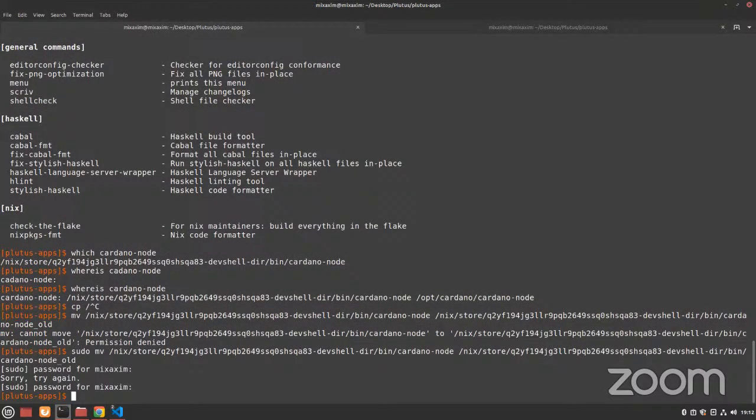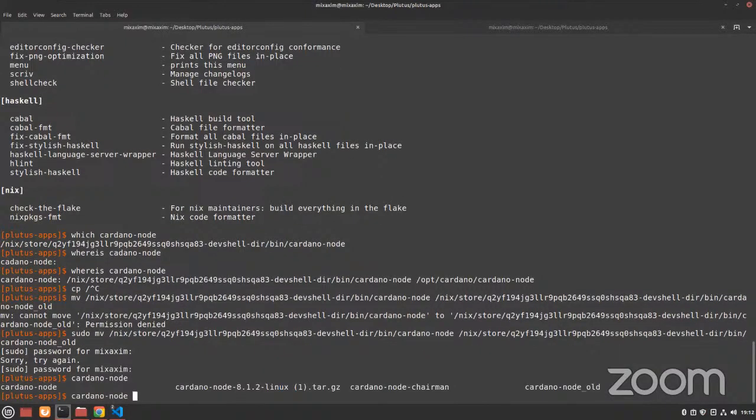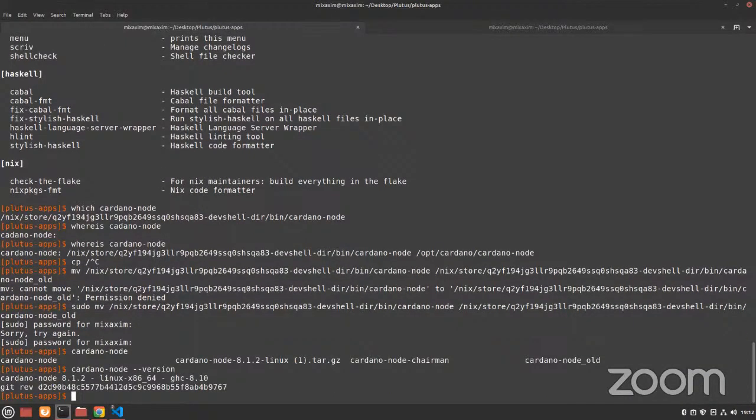Now you take the other path of the node. My fingers have accent, you know. So if you type Cardano node, you will not find it because it has another name. Version. Yeah, I just changed the name and now it is fine. Okay, now it takes the one from outside. Okay, great. And if you need the old version, you can just rename it again to Cardano node.